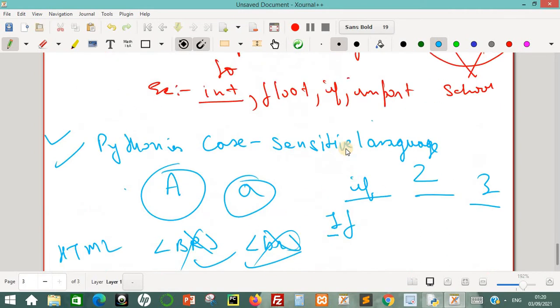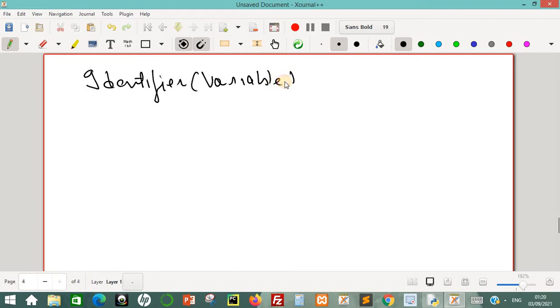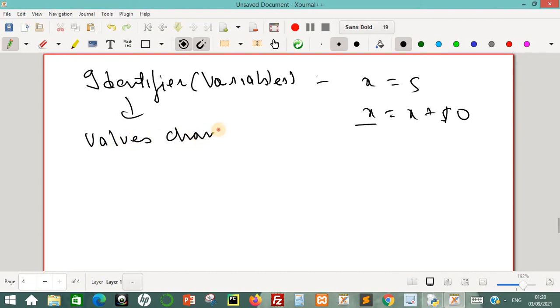Let me just show you. The second one is variables or identifiers. Let me write identifiers, and with that I would write variables. Now you know, learners, that for a variable x, for example, if x is equal to 5 and I write x equal to x plus 5, the value of x will change. In mathematics also you've done this: a variable means something whose value changes. In a program we can change the values.